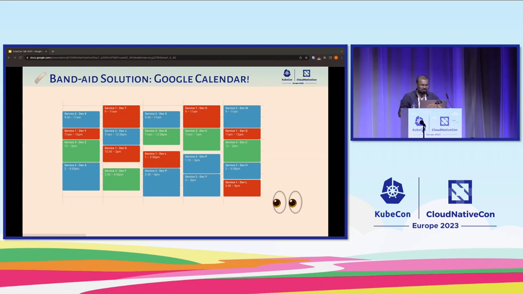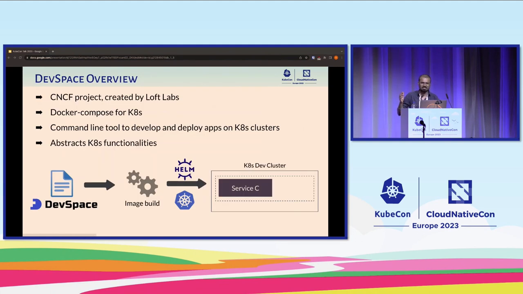I'll give a brief overview of DevSpace. DevSpace is a CNCF project created by Loft Labs. It's an open source tool, and a good analogy would be that it's a Docker Compose for Kubernetes. Essentially, it's a command line tool that allows you to develop and deploy applications on Kubernetes clusters.